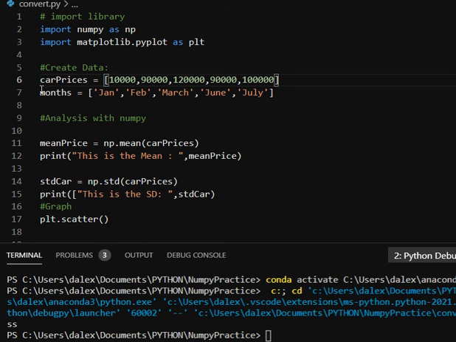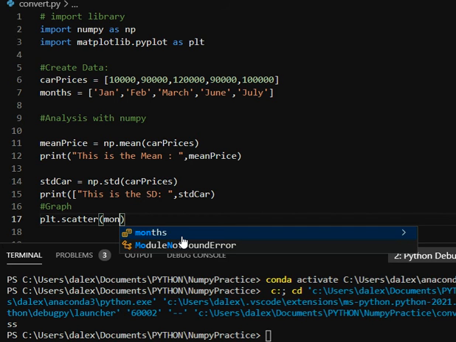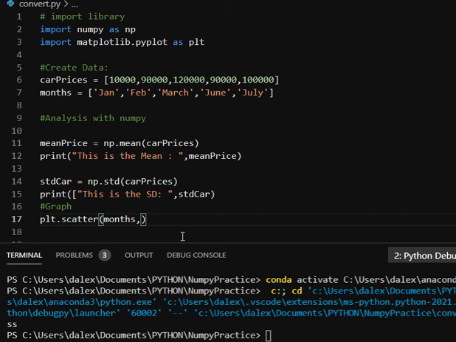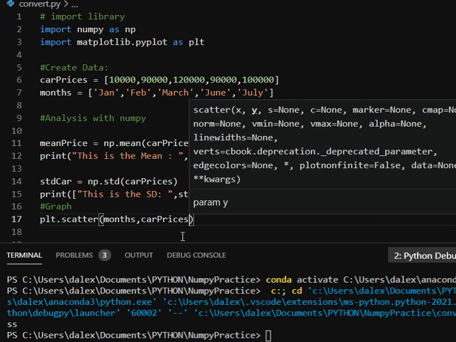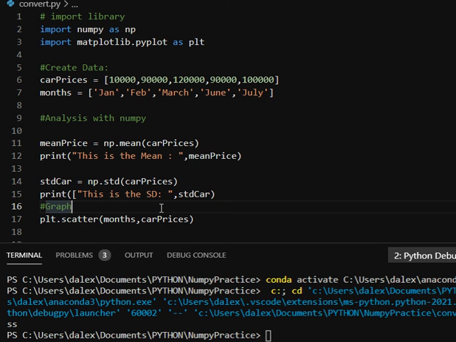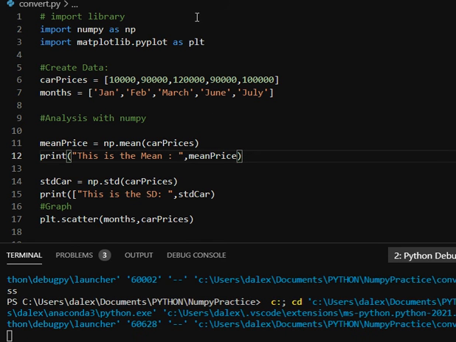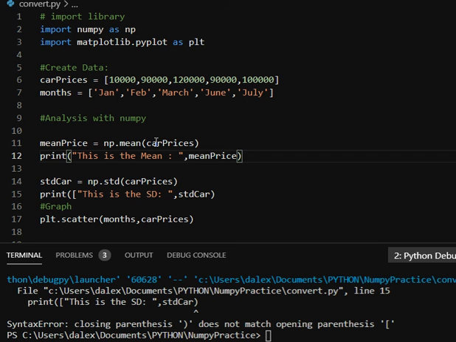in this case I'll pretend that months, because it's time, will be my x. So I wanna scatter plot my months and then my y, which is going to be my car prices. And let's see if that's gonna work. I'm not even sure, but let's just give it a try. So I'm gonna hit Ctrl F5. You just gotta make sure that you have all the steps in the right direction.